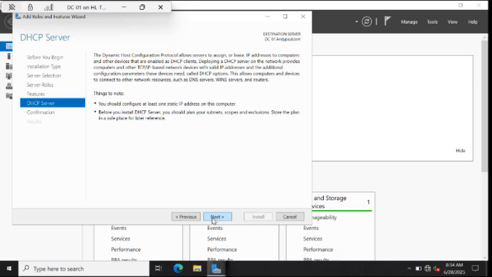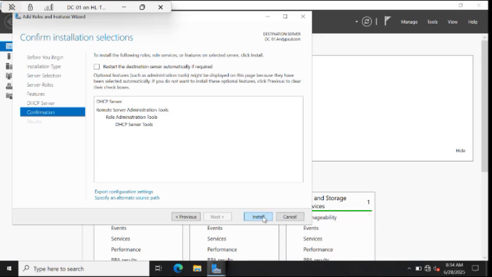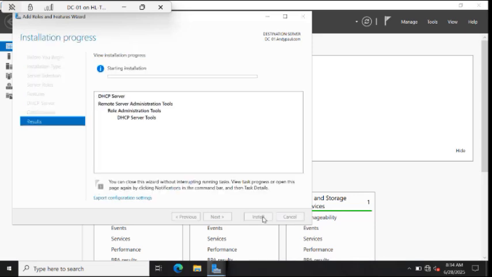tools, and the likes. Even when we say dynamic, it means that it will be assigning a temporary IP addresses to them. Okay, then we will just confirm, right? Then the next thing we want to do is to install and wait for this installation to be completed.